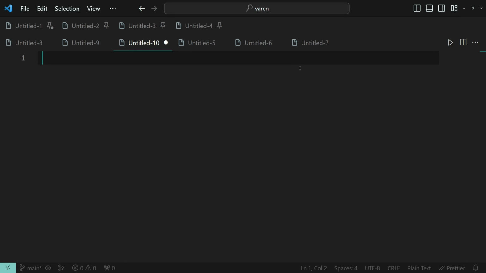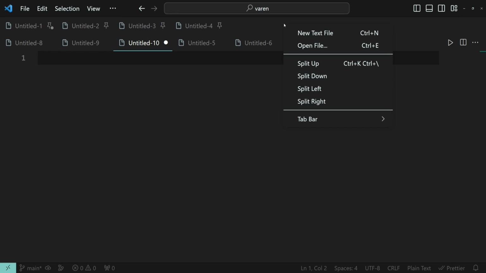Hey there! In this video, we are gonna have a look at how to display or hide editor tabs in Visual Studio Code. Let's get started. To hide the editor tabs, right-click in the tab title area, then go to tab bar and then select hide.